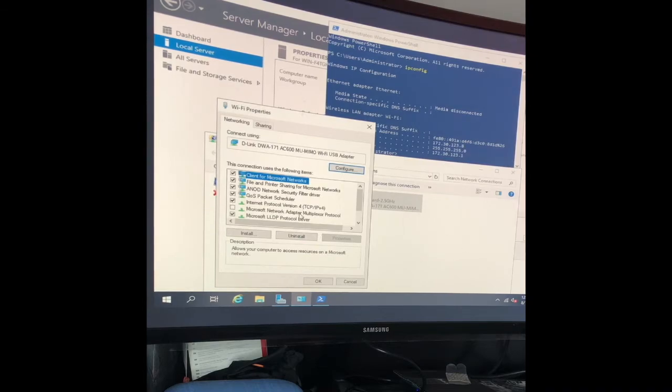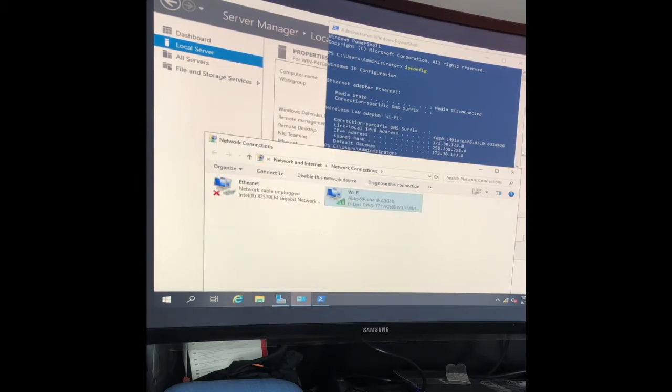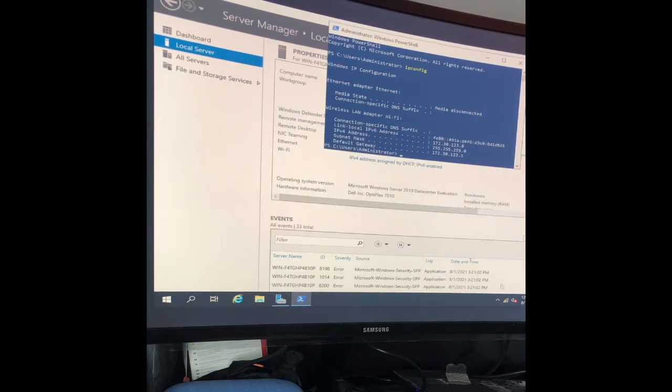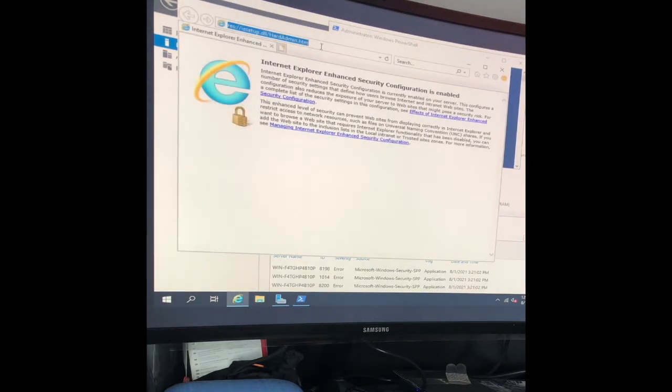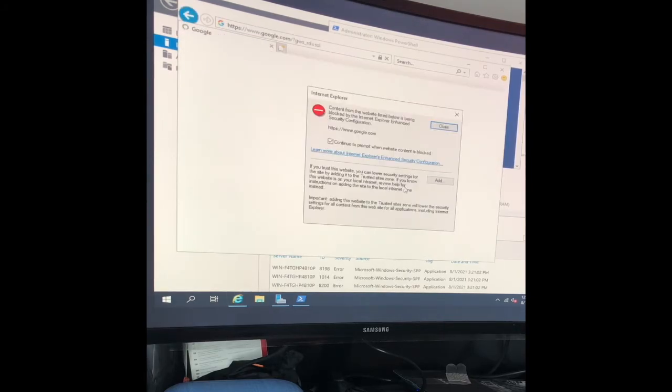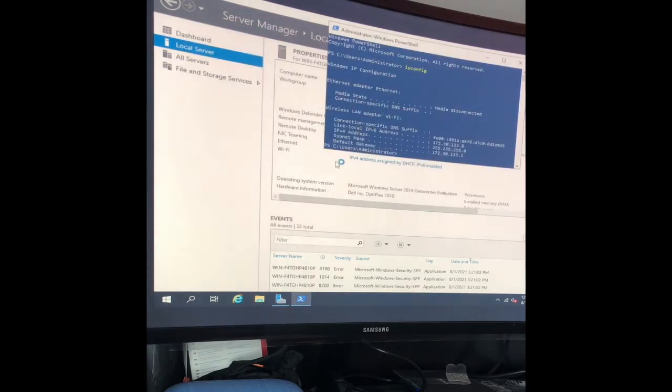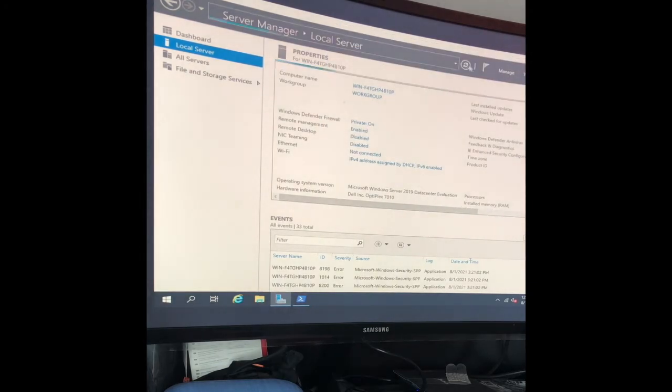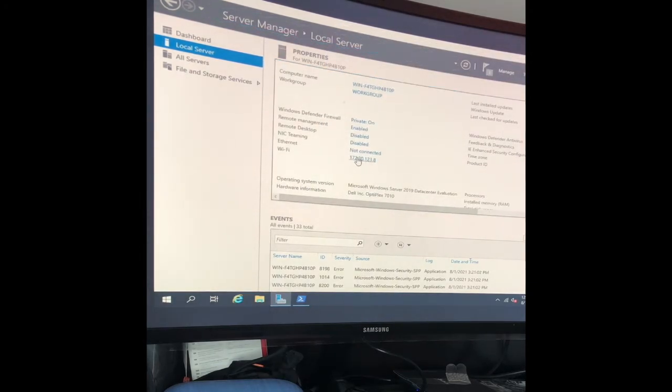And then I'm going to be turning off IPv6. So we still have internet access, and we can see that here if we just go to google.com once again. It still works. And if we refresh the screen here, we can see that our IP now shows up here as 172.30.123.8.